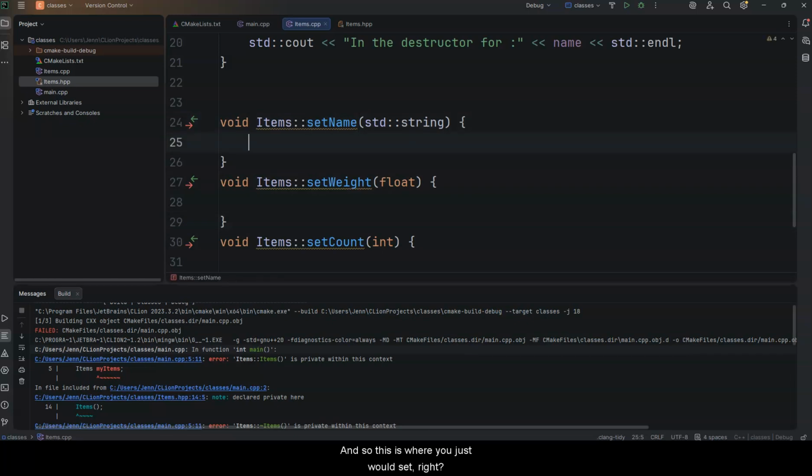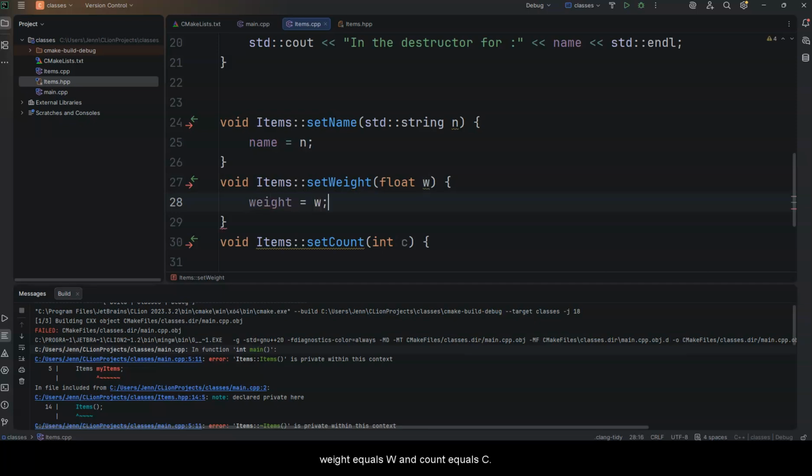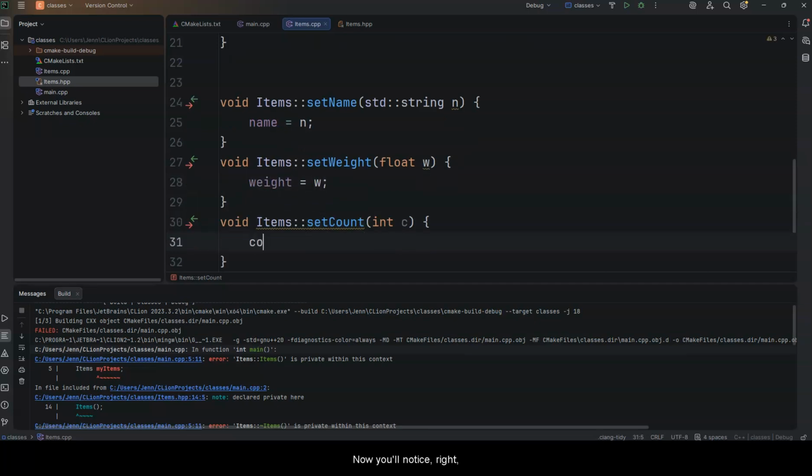And so this is where you just would set, right? So here we need the names of these. So we're going to say n, and I'm going to have this be the weight, and this is going to be the count. And so we're just going to say name equals n, and weight equals w, and count equals c.